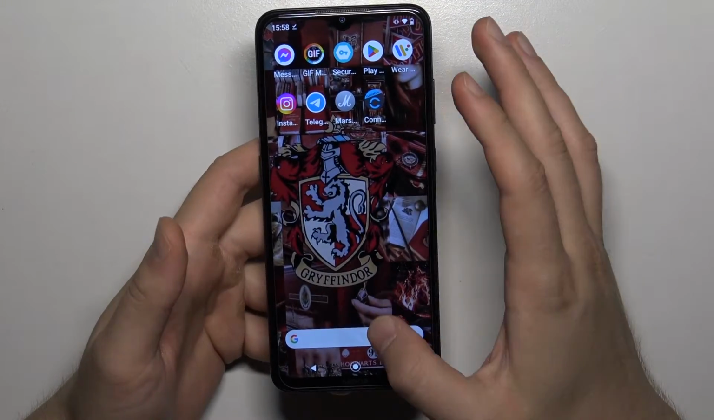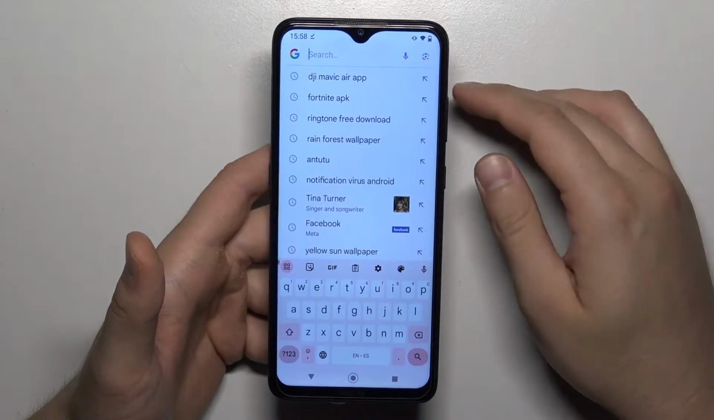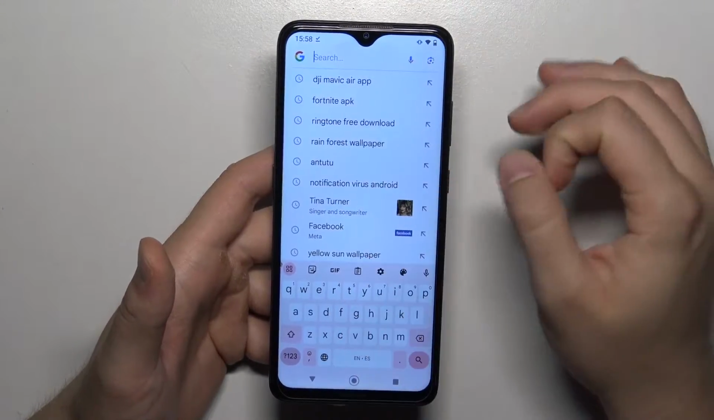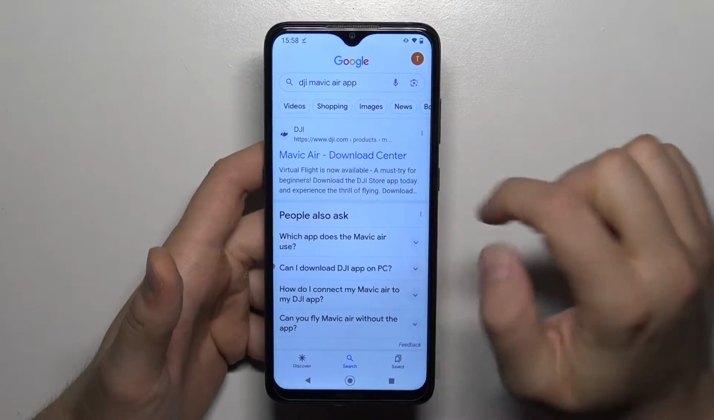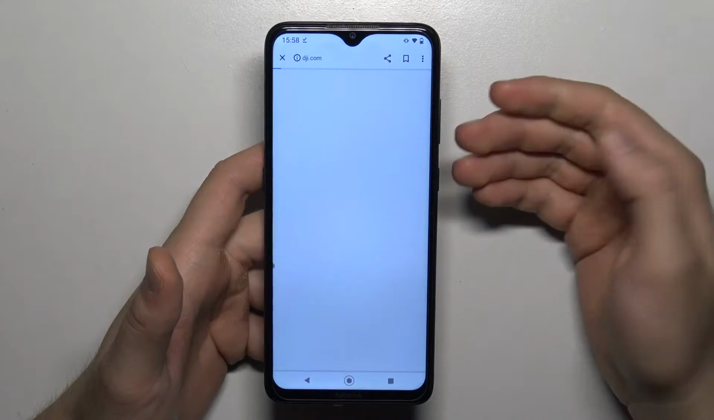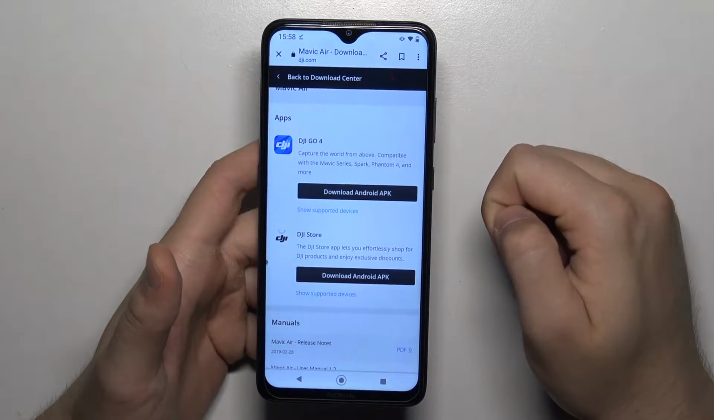So first of all, we have to open the browser. You have to be connected to the Wi-Fi or mobile data, and you have to type DJI Mavic Air application. We have to open the official DJI website. We have to open the download center. And here we have to get this DJI Go 4 application.